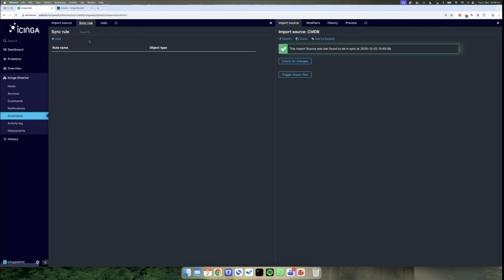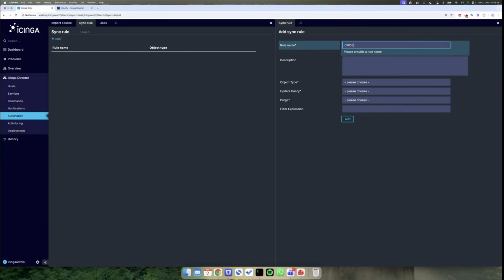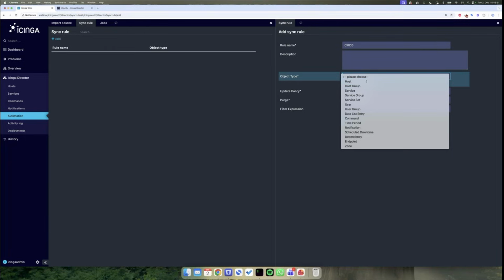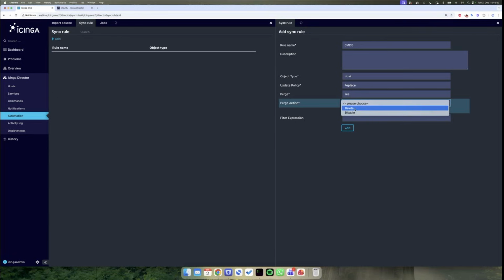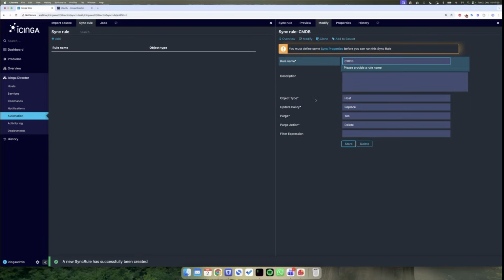So our next step would be to create a synchronization rule. We give it a name like CMDB, and we are going to create hosts. Whenever something updates from the import source, we're going to replace the existing entries. We can also try to merge or update things or ignore them, but I want to have the exact same state like in the inventory database in my Icinga, so I'm going to just always replace it. If something from the database disappears, we're going to purge it in Icinga as well. By purging, we mean delete. We could also disable it, but we're actually going to delete it.